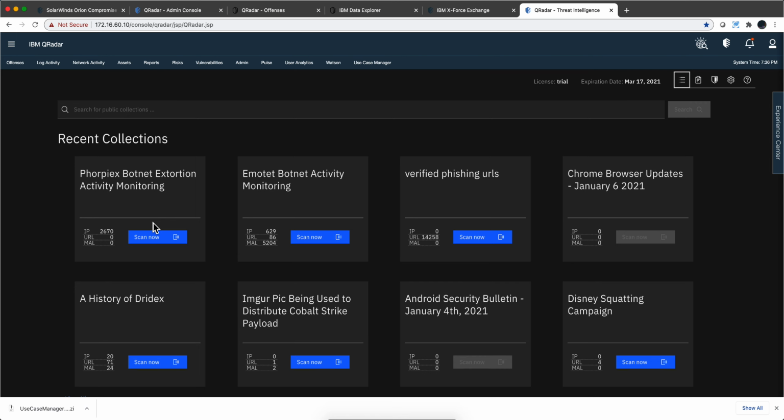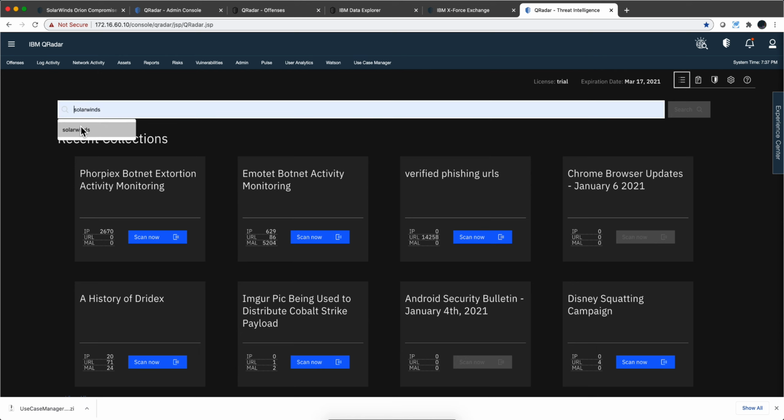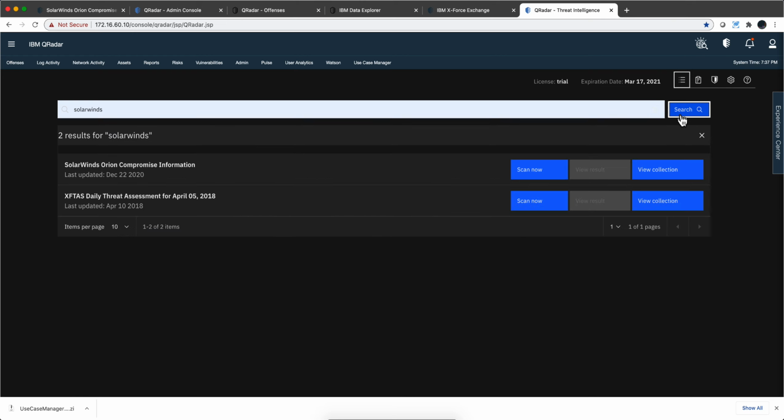So, here in my threat intelligence app within QRadar, and as you know, these fellows from the X-Force team research these and compile all this stuff for you. So let me show you how easy it is to search for that. If I were to search in here, which I already did, for SolarWinds, I found 2 collections.